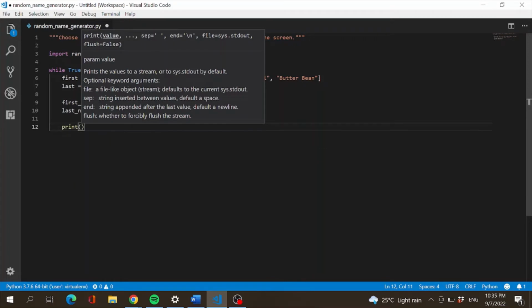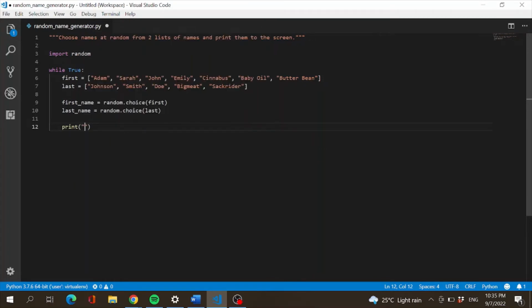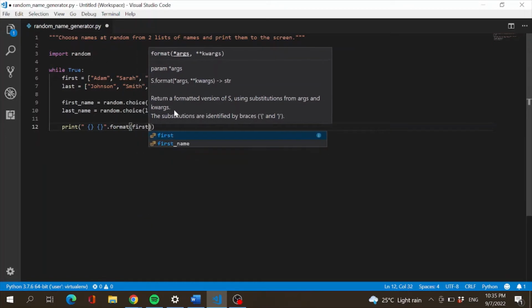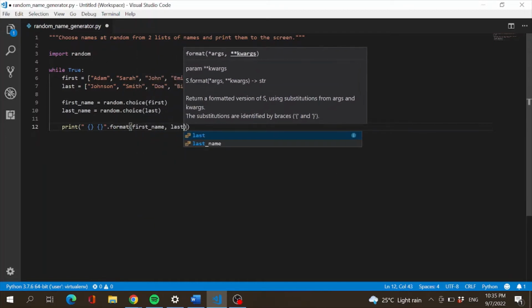And the next thing, the most important thing that we're going to do, which is the main highlight of our program right here, is to print out or display these names to our screen. So we'll be using the format method to print out the first name and the last name.